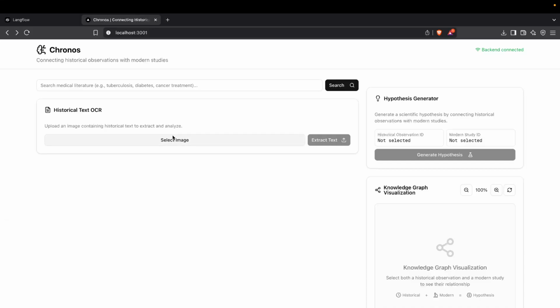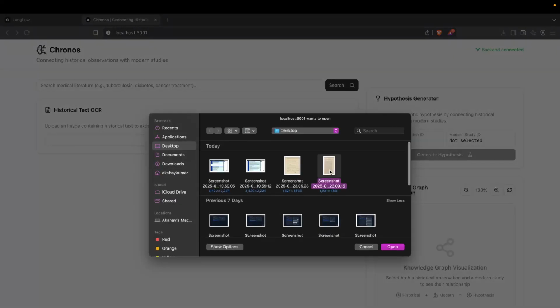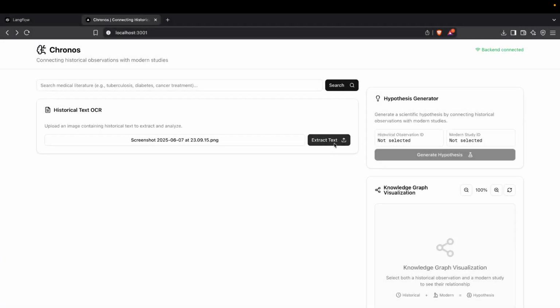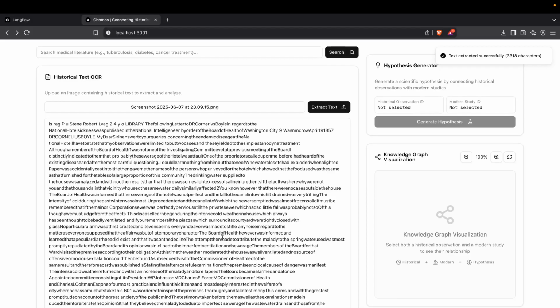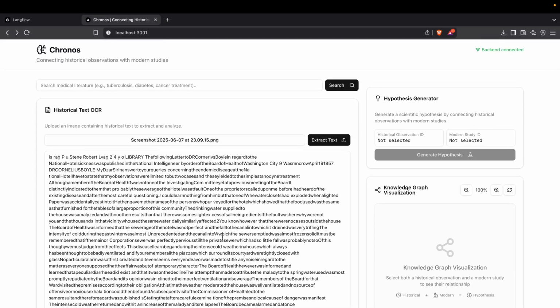Another thing is we have the historical text OCR. For example, let's select an image. We have selected a screenshot of an old medical book, which I took for testing. After extracting it, we will get a detailed extraction of the text present on that page through OCR, which gives us insights on the text present in them, which is easy for a human to understand, which might be in different languages or cannot be readable. So yeah, this is Chronos. Thank you.